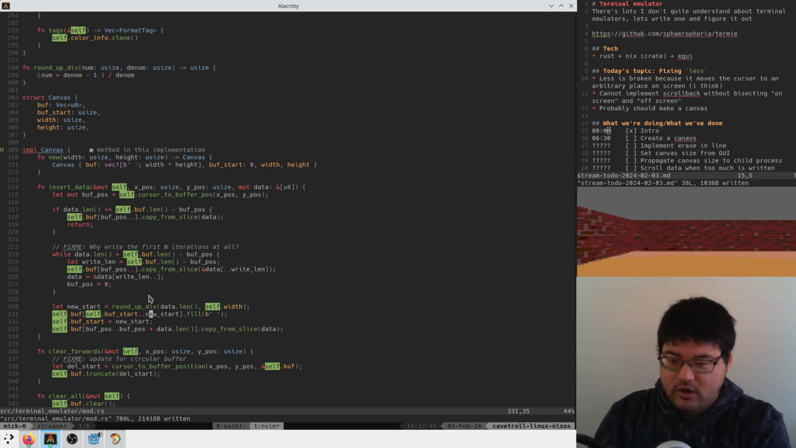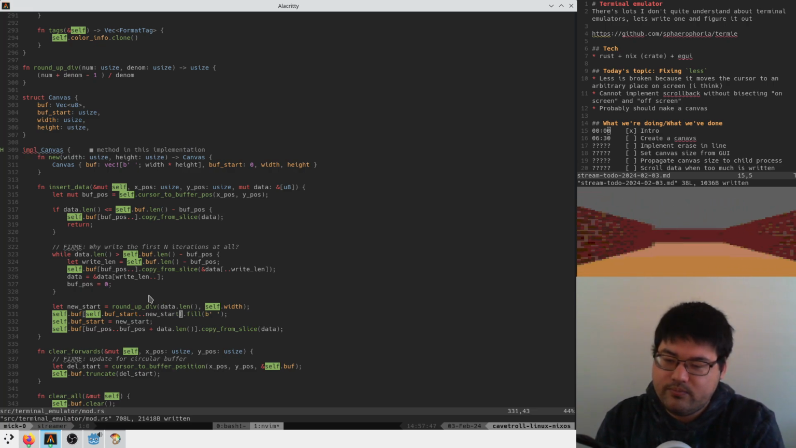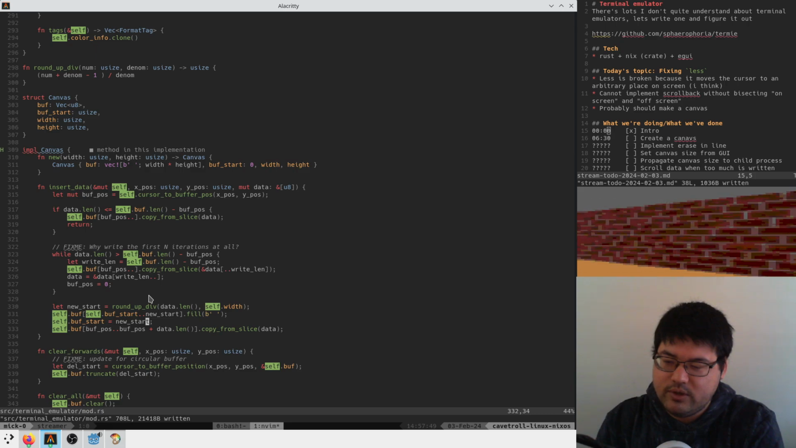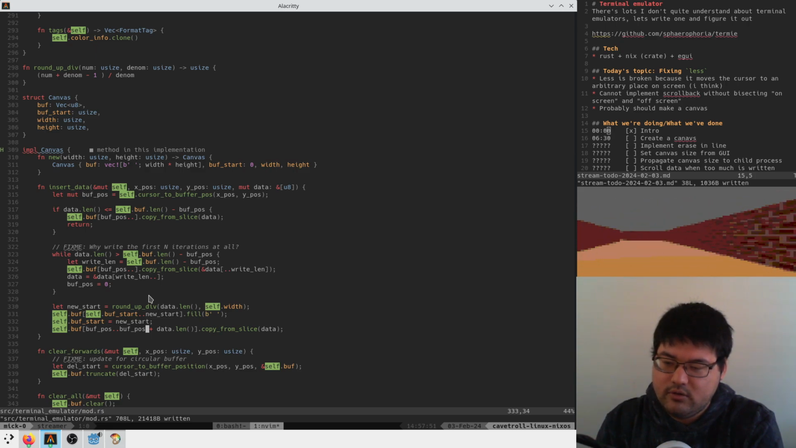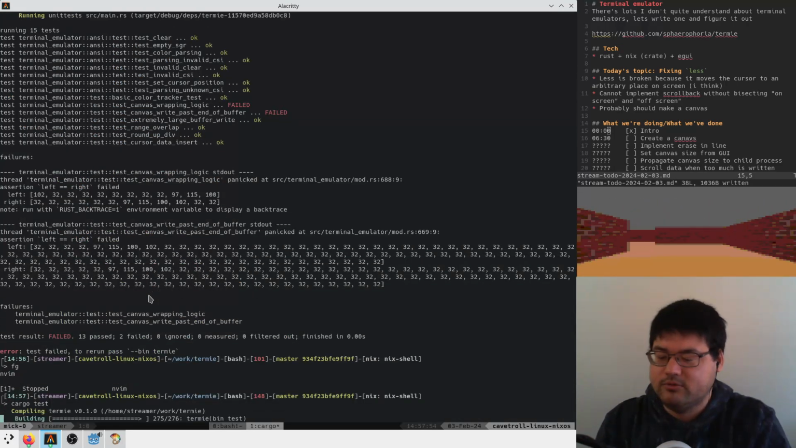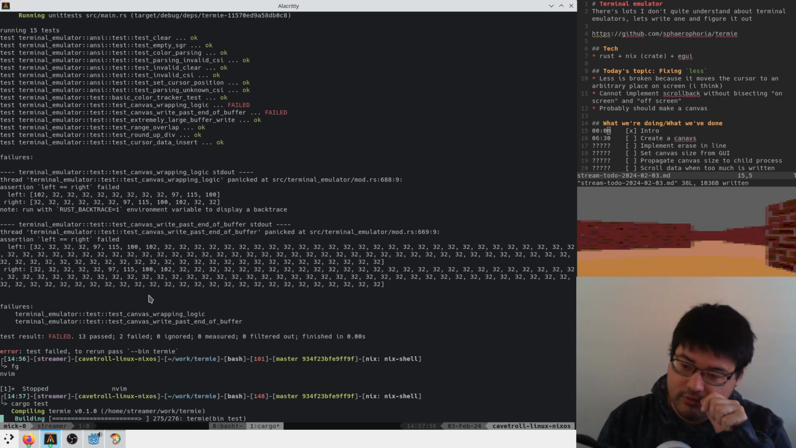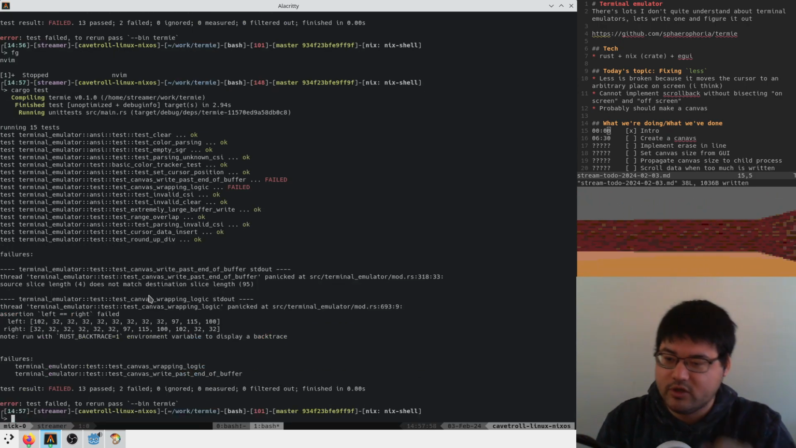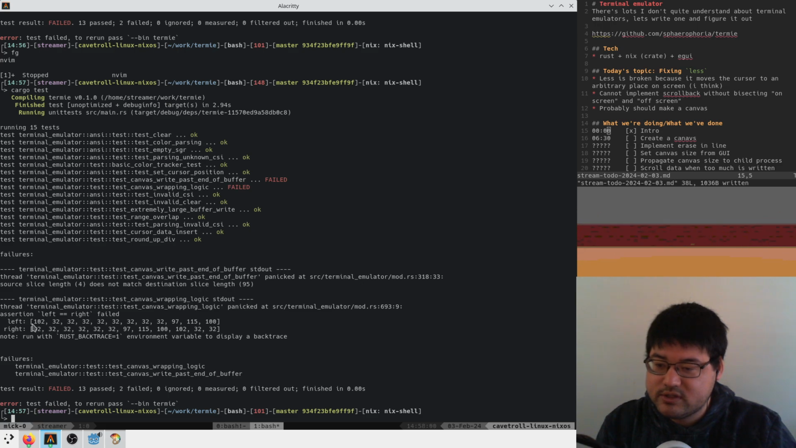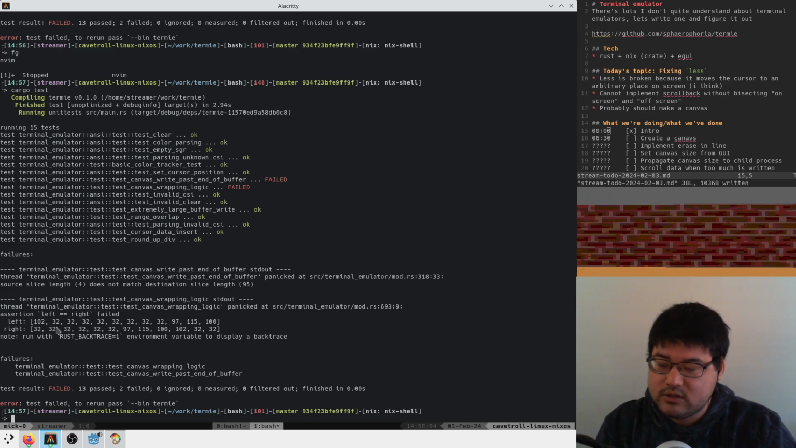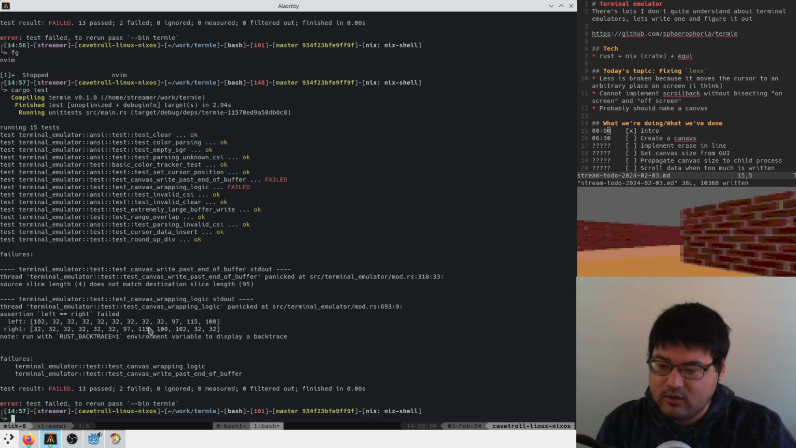Okay, so we have a buffer, and we fill the start to the new start with empty. We update the start. Maybe that was right. We'll see. Correct test. Okay, so the left, still not good. It does look like it moved slightly differently.